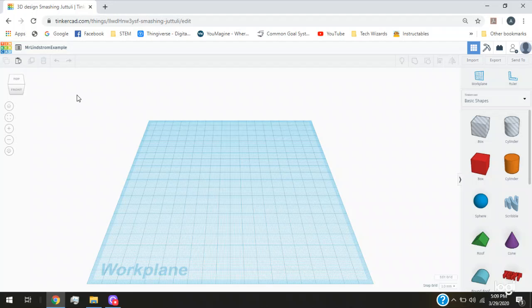So this is your design workspace. We'll go over some of the features here, and in the next video we'll go through and start doing some design stuff.